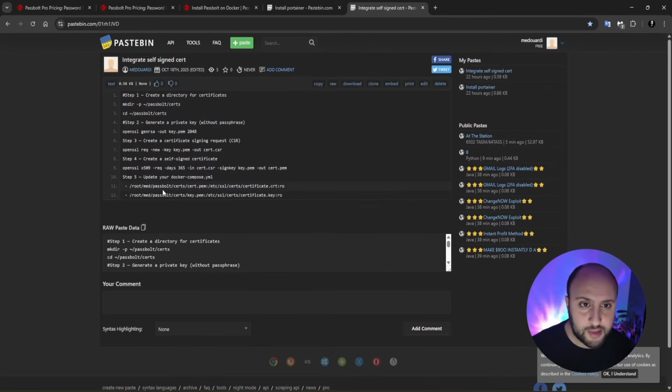So we're gonna go through it step by step and show you how we can control the content of a Docker Compose file of Passbolt in order to meet our needs. Okay, so we're gonna play with the certificate right now.